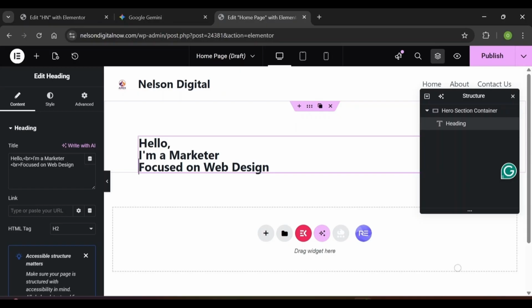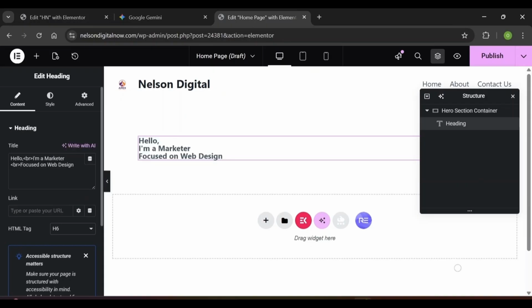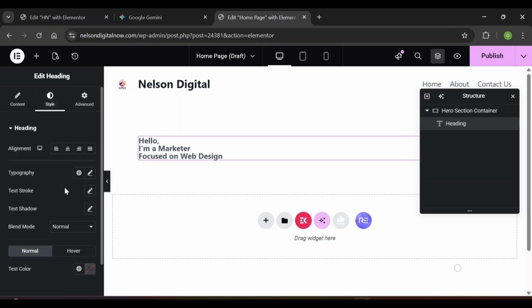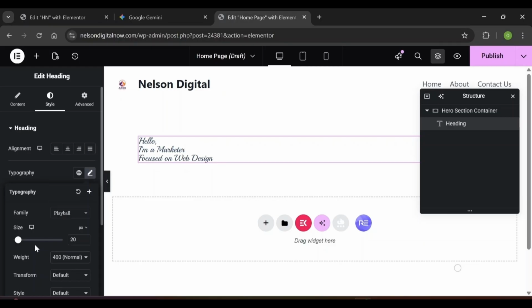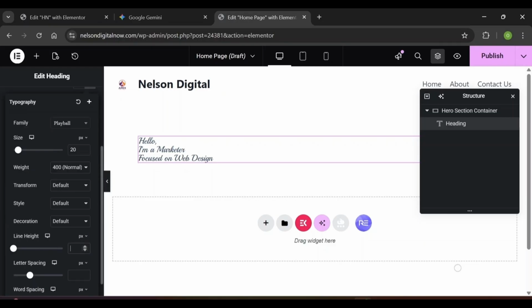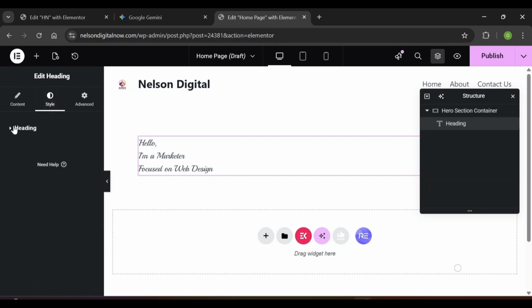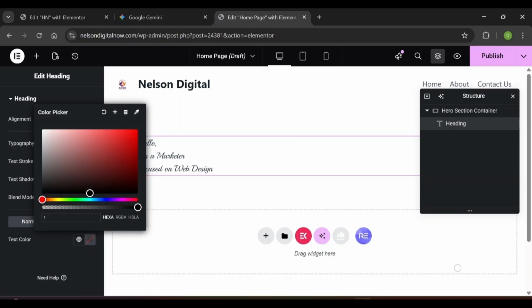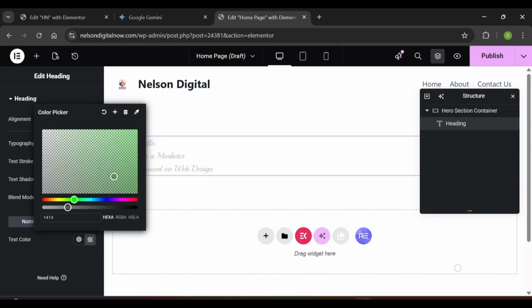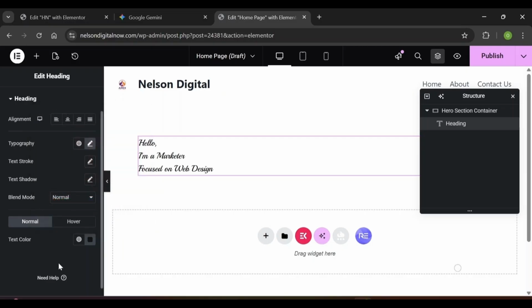Now we are going to set this HTML tag as H6 and go to style, click on typography, select the font here. Let's select Playboy. And then we are going to make the size 20 pixel, make the weight 100, and then the line height, make it 30. All right. So we are going to select the color now. Still under style, we select the text color, click on this text color. This color code will be 141414. This is the color.